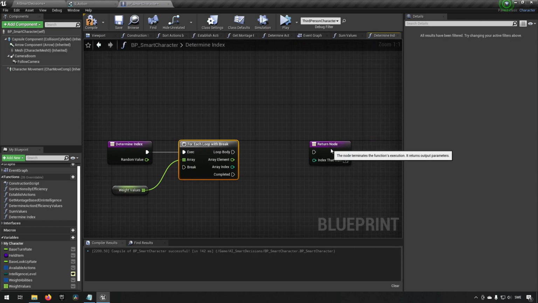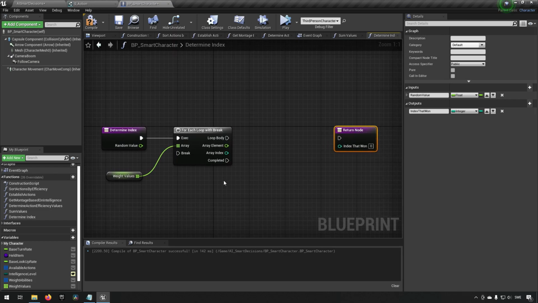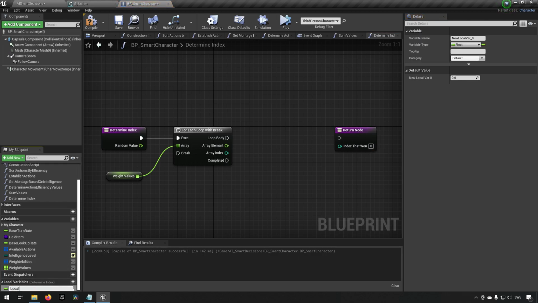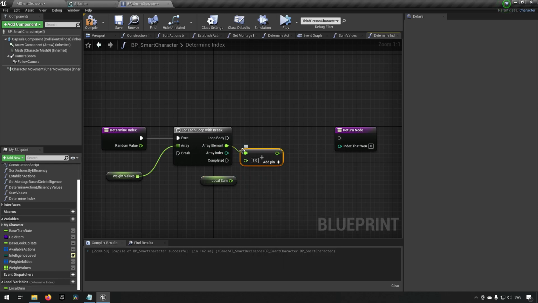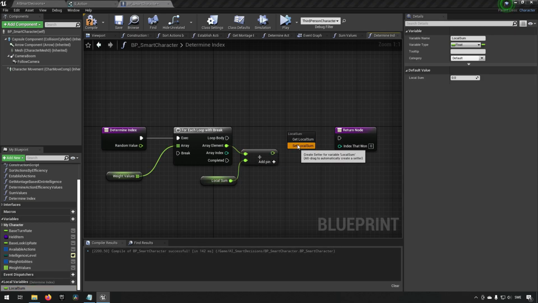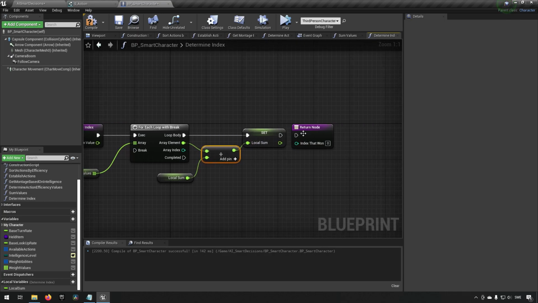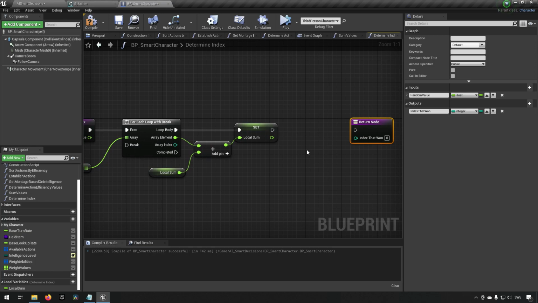So what we can do then is we can create a local variable. So local sum. Again, it'll start at 0. We will add the value of the array element and the local sum, and then we'll set the local sum just like before.